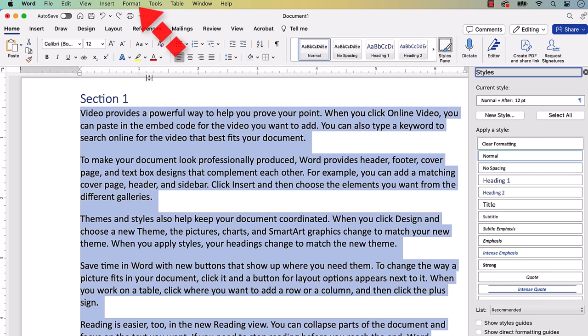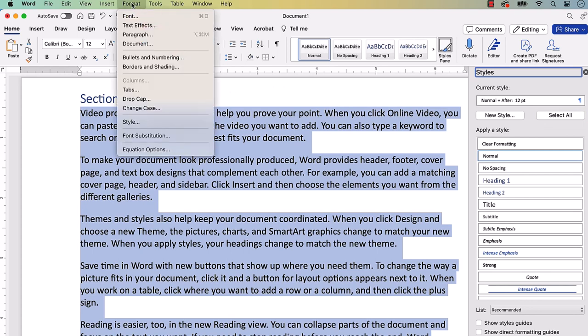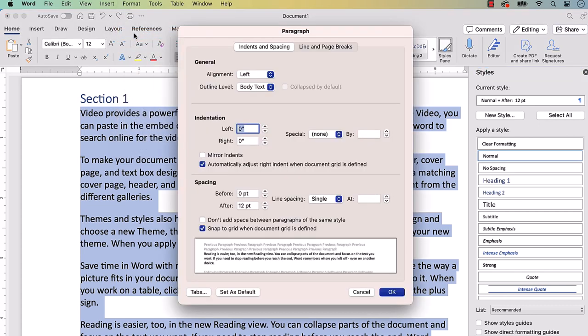Next, select the Format menu. And from there, select Paragraph. When the paragraph dialog box appears, select First Line in the Special menu, and then use the increment arrows to adjust the length of the indent in the By text box.